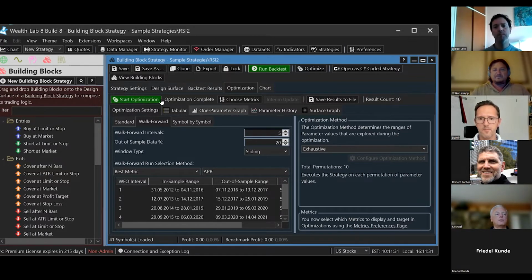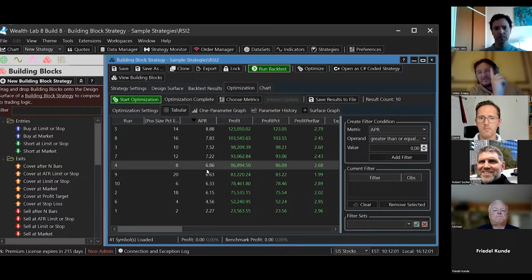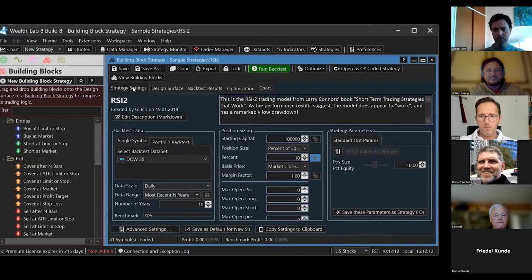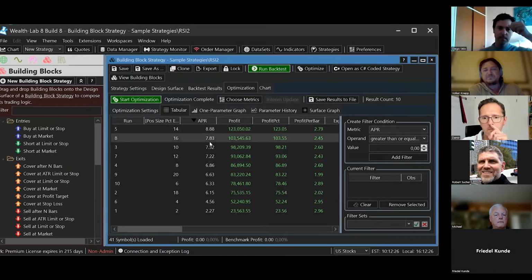And then I ran the standard optimization, like everyone else does. And I got the following result: optimization complete. And here's another very, very interesting thing, which you can easily do with WealthLab. I just love that. In the original setting, I think it was 10%. Yes, it was 10%. Now the system tells me, hey, if you would have used 14%, you would have made roughly 1.3% more per year.